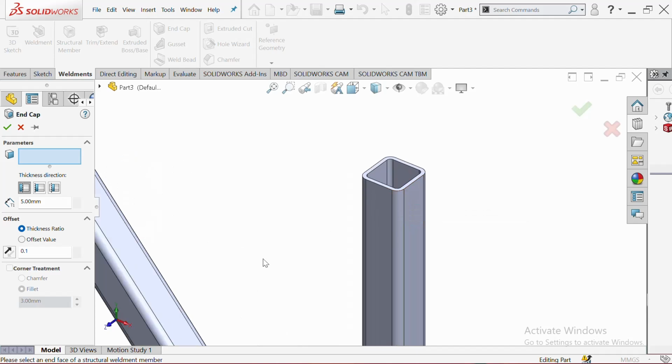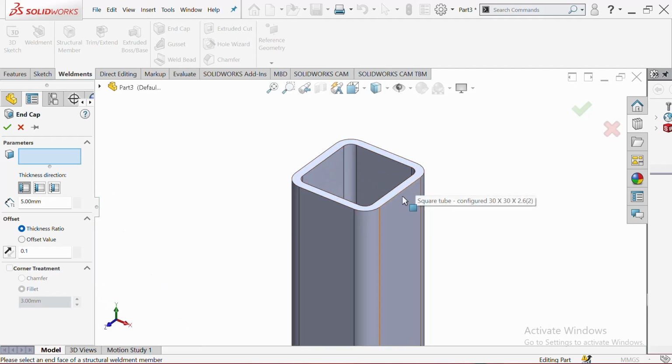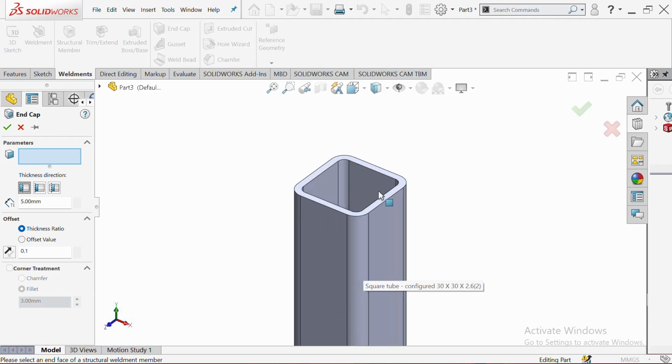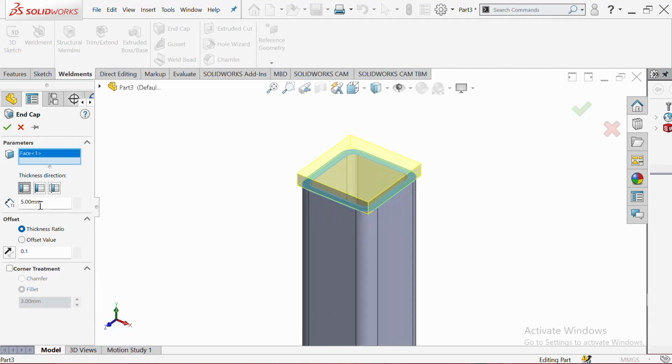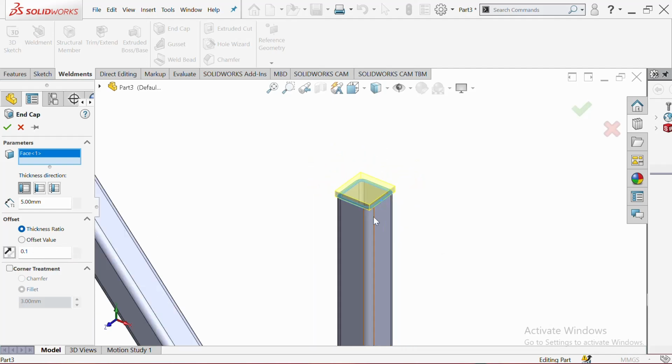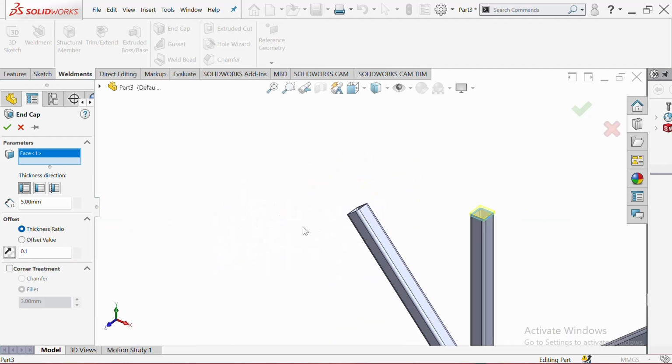So end cap, you see this is the size of end cap. So you see this one 0.1, this thickness of end cap 5 millimeter. 0.1, it is the distance from this thickness of tube up to inside or outside. So let's select this one. You see, we have thickness of end cap, we have 5, you have the distance of offset. You can choose like this one and so on. So let's choose another.